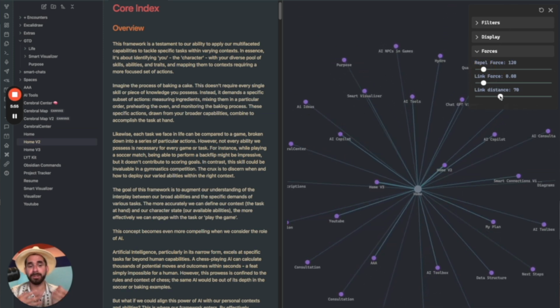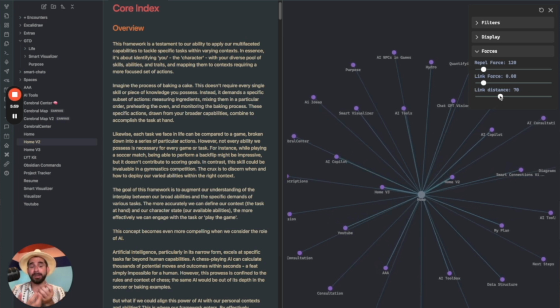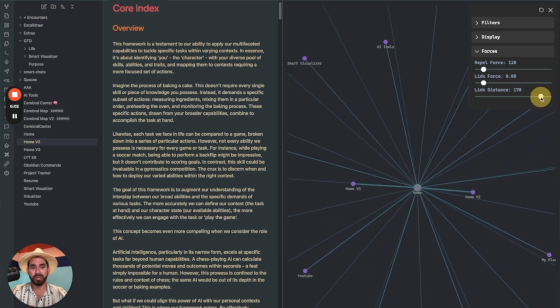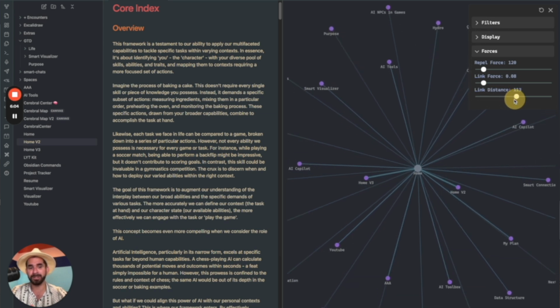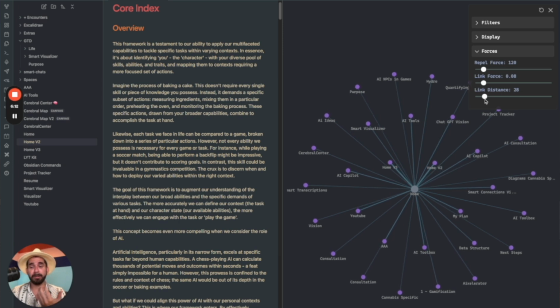And then link distance. Essentially, all these links are catered to the distance of their proximity or how relevant they are to the node. So this will just proportionally increase and decrease the distance of that. It might be more useful for bigger networks. I have to get to that point, but that's what I plan to do with this.